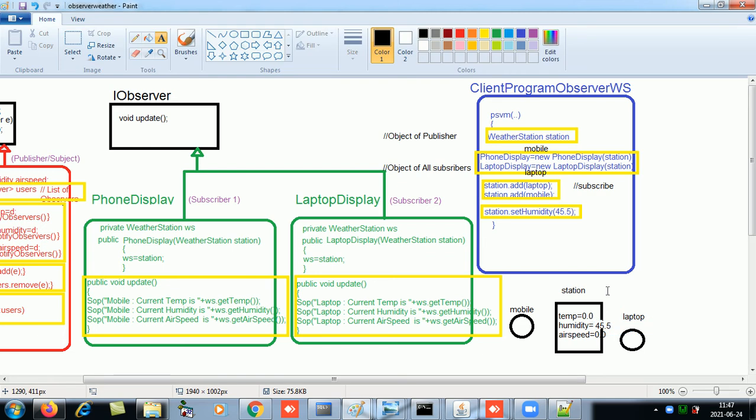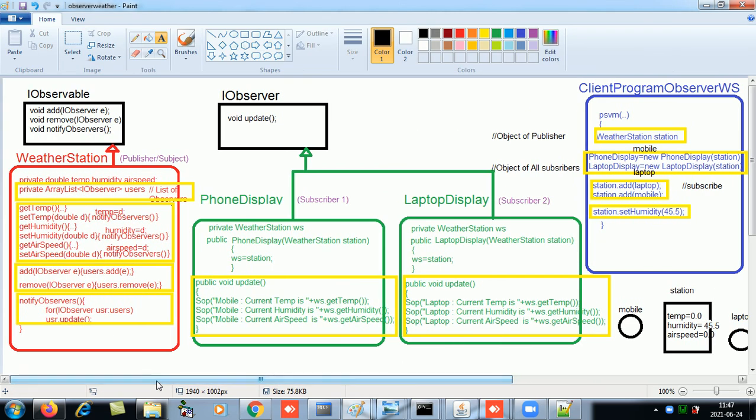So now I have called which function? Set humidity. So it will go over here. This humidity will come in this variable, 45.5 will come in this variable d, and this d will be stored in the variable humidity over here, and I will say what? Notify observers. So this method will be called, and all the observers which are over here, mobile and laptop, I will call their which method? Update method. So I will call mobile update method.